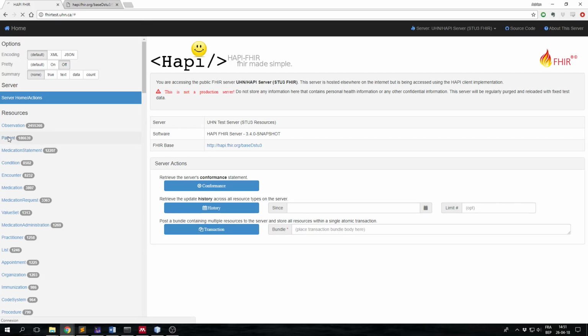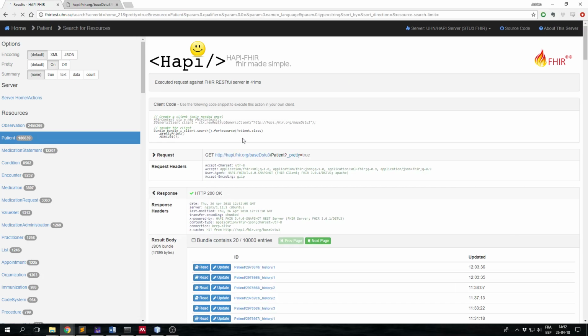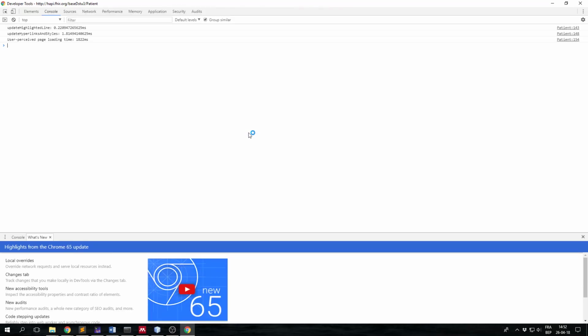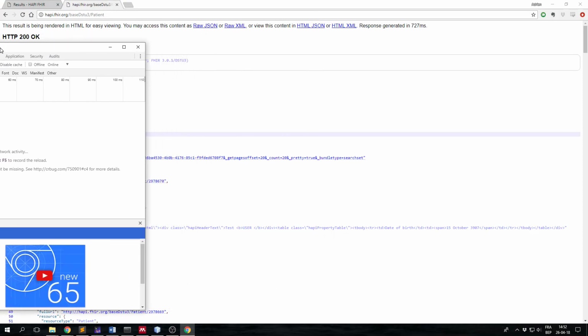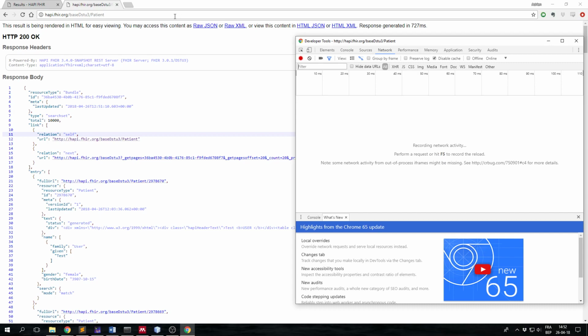Building the queries in the URL bar isn't very user-friendly, so we are going to use the web interface. We can similarly get all the patients by not putting any search criteria. We can see that it does the same query as before, and we get the same response. We can also check those queries and responses using the developer tools in Google Chrome. So we have a way there of looking at the network traffic when we are using the browser.